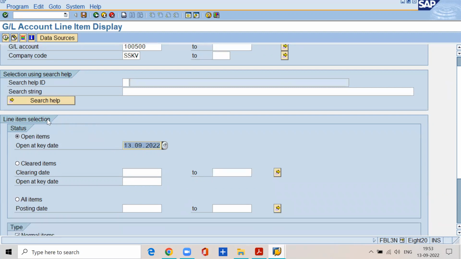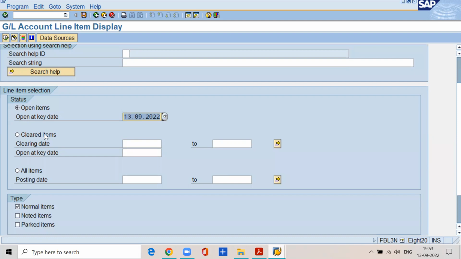Now look at the screen. Here under the status, if you want to display only open items, you select open items. If you want to display only cleared items, you can select cleared items. And if you want to display all items, you can select all items, right?